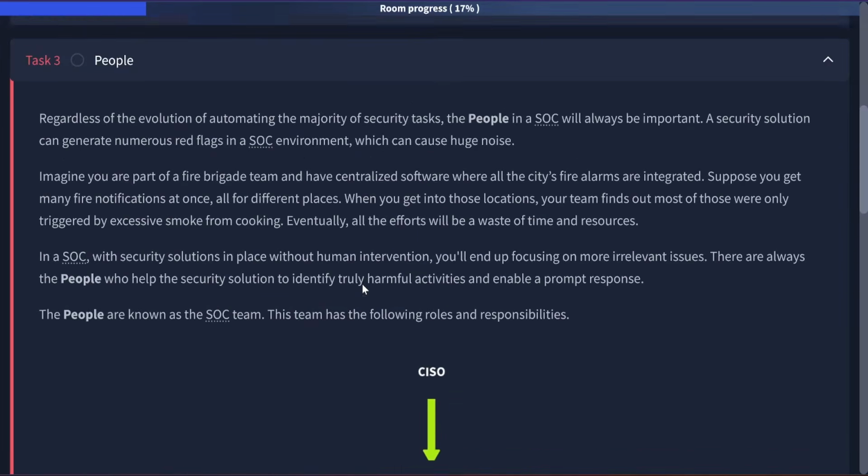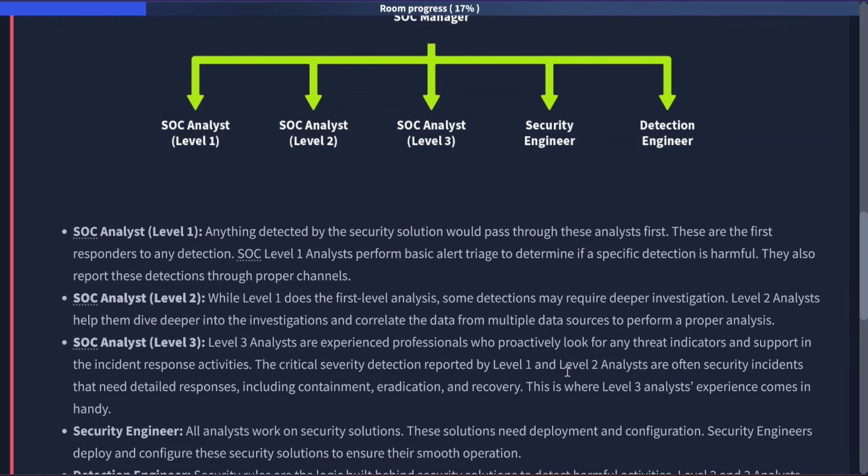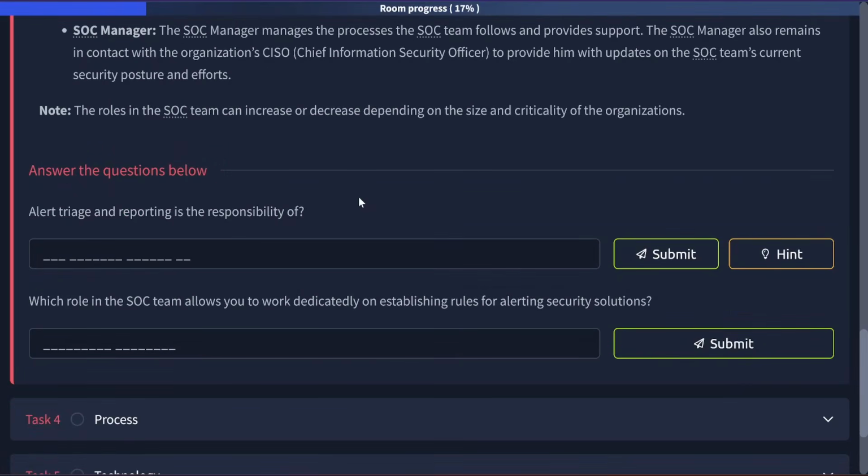It's not all that important. What's really important is just understanding this. Understand there's a chain of command, and if you're at the beginning of that chain, you're going to be doing a lot of detecting, a lot of grunt work, honestly. And the higher up that chain you go, the more responsibility and the more stuff you get to do. So now that we know that, we can come down here, answer the questions below.